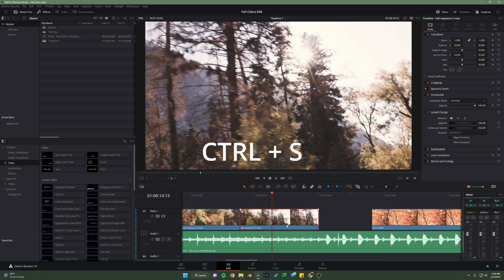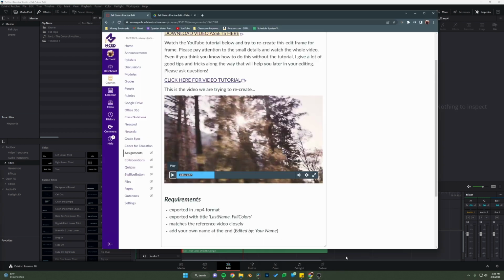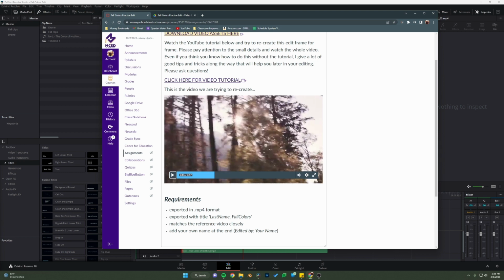Really quick, let's hit Control S on our keyboard, or you can go to File, Save Project, and just make sure we've saved our progress. All right, let's head back to our reference video and let's watch this kind of main drop of the song where it kind of goes to black and then the video returns. Let's see what that looks like.